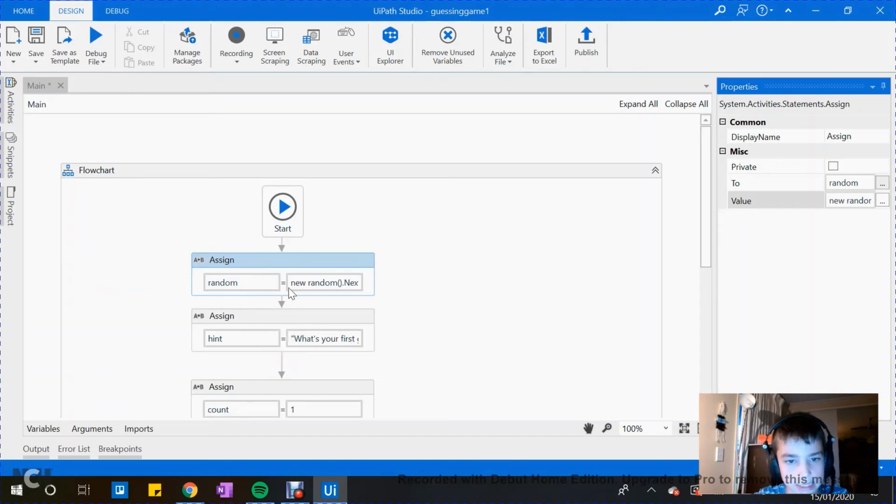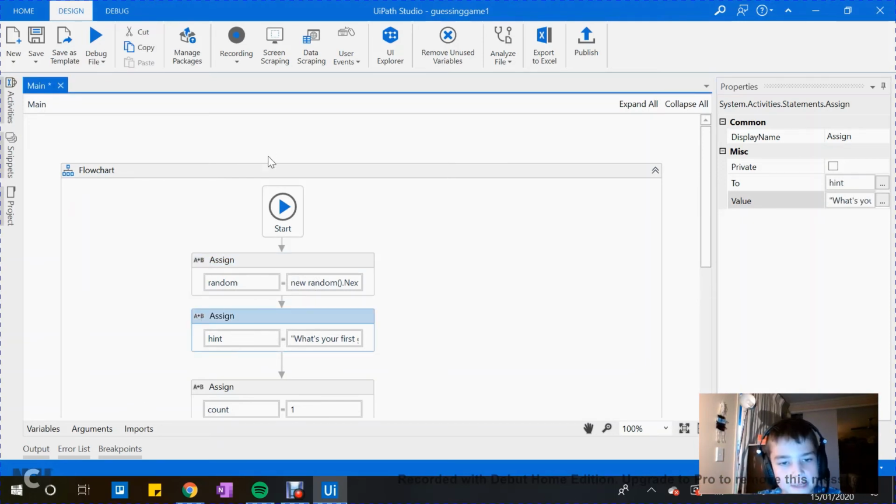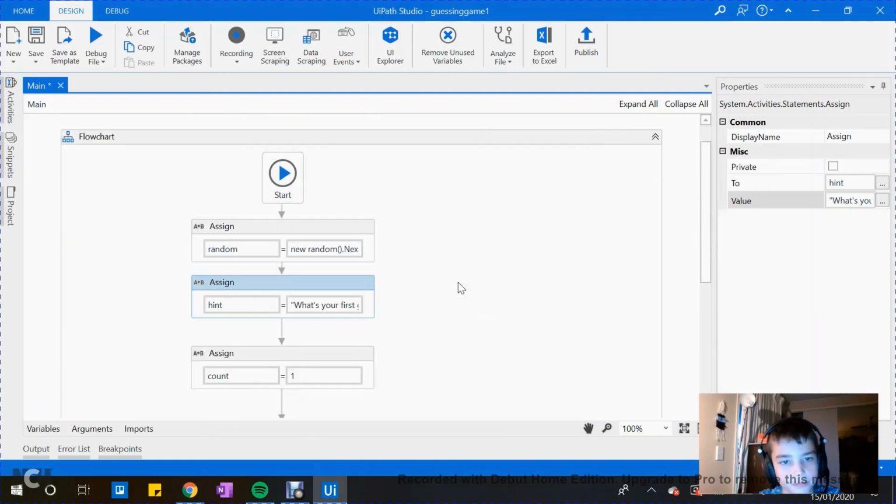So we got the new random number, which is the number you have to guess. For the previous one we just did, I think it was 141, if I remember correctly. Then that's assigning to random. And then we go into what's your first guess, as an assign for hint. I'm not sure why I did that. And then it also assigns count as 1.